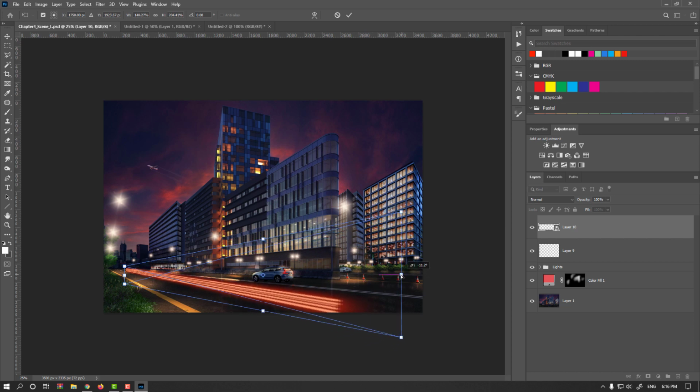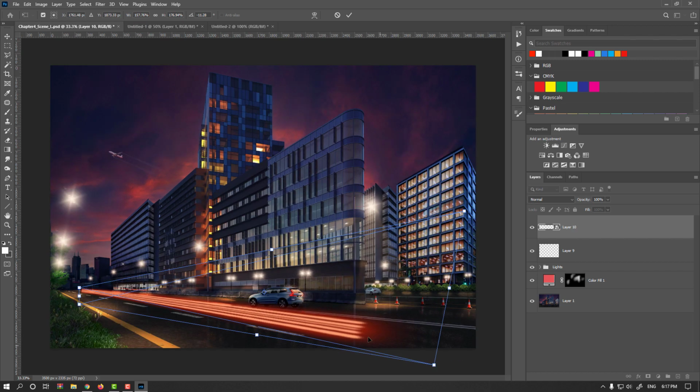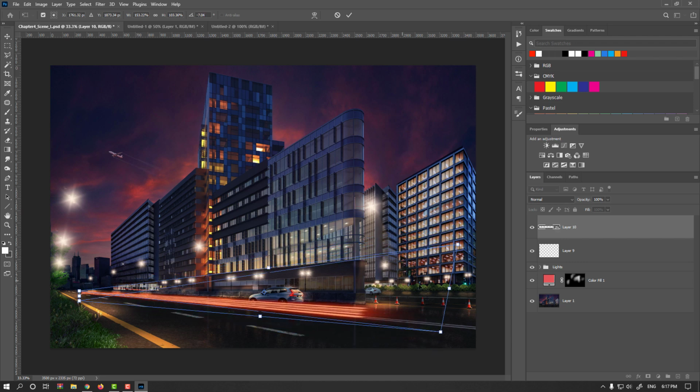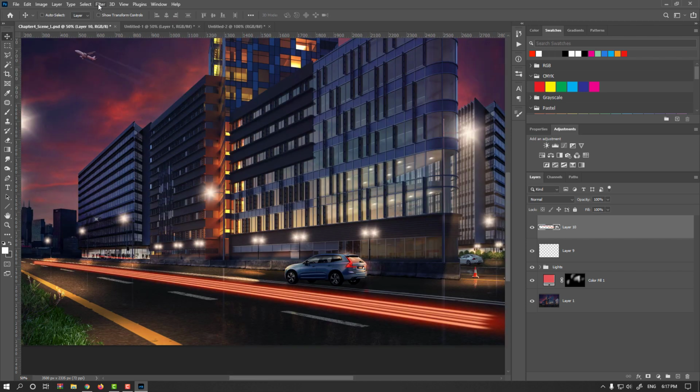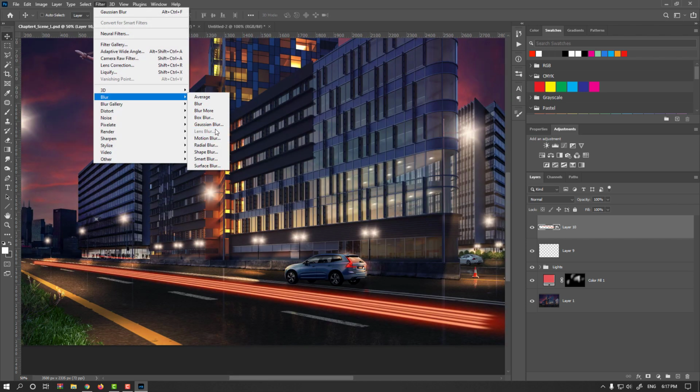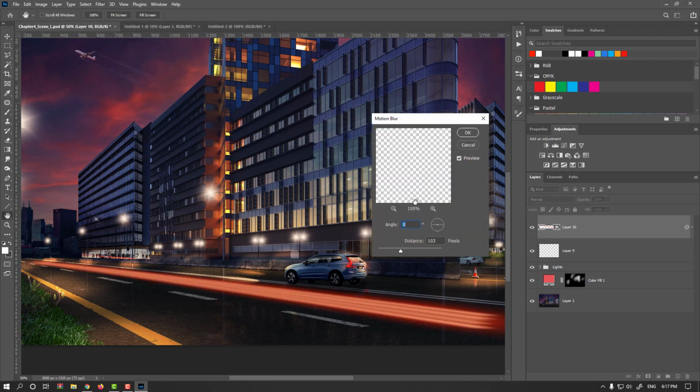Alright. And even the angle. And maybe make it thinner overall. And you could apply motion blur: Filter, Blur, and Motion Blur. Similar angle. Check your result to not get the wrong angle. Maybe something like 12, it is nice.